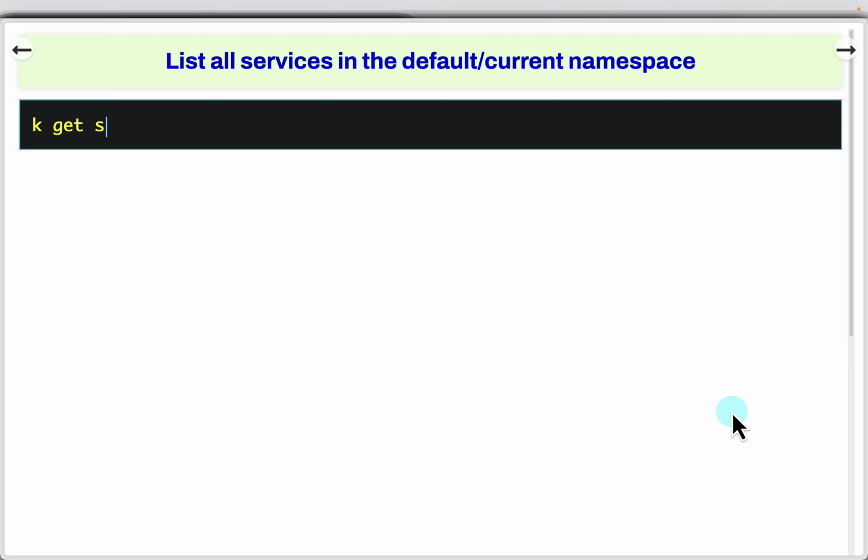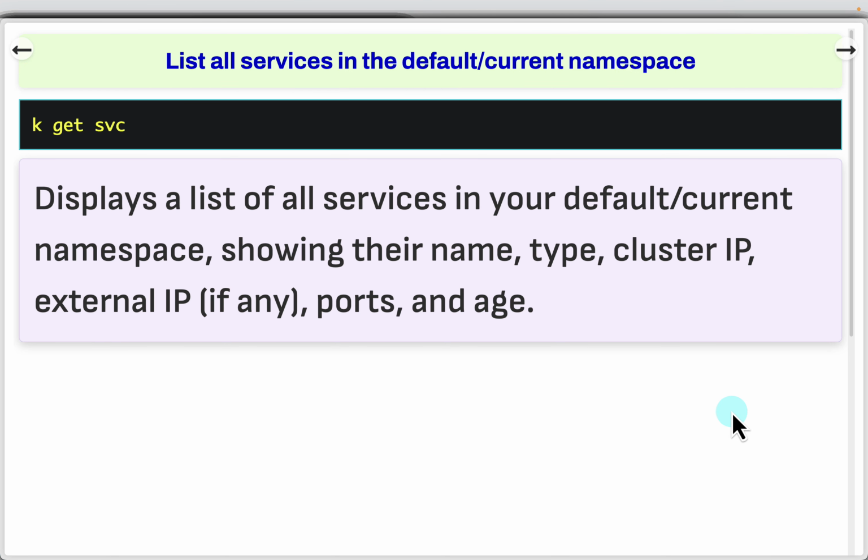So this command is k get svc, and this displays a list of all services in your default or the current namespace, showing their name, type, cluster IP, external IP if any, ports and their age.